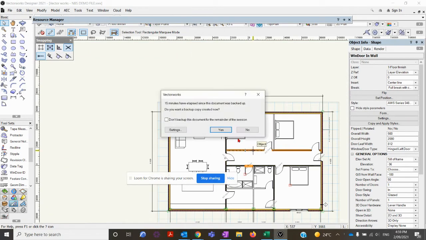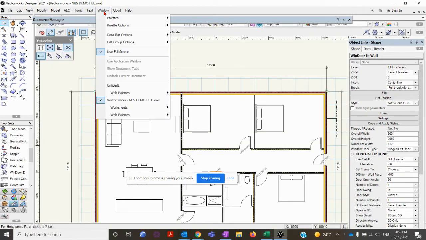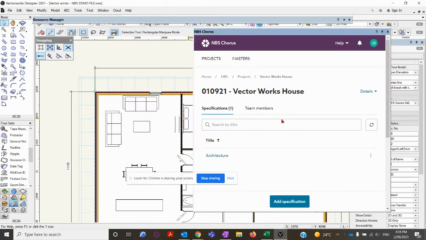I'm going to show you how to associate your Uniclass specification to your VectorWorks model. And the first step to do that is to come up here to the Window tab, come all the way down to the bottom here to Web Palettes, and then click on NBS Chorus.